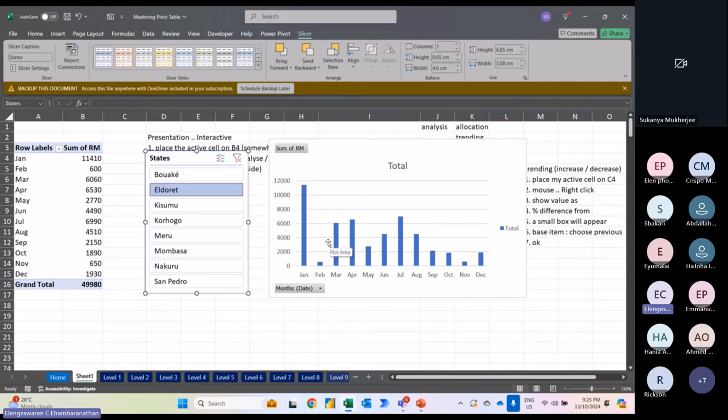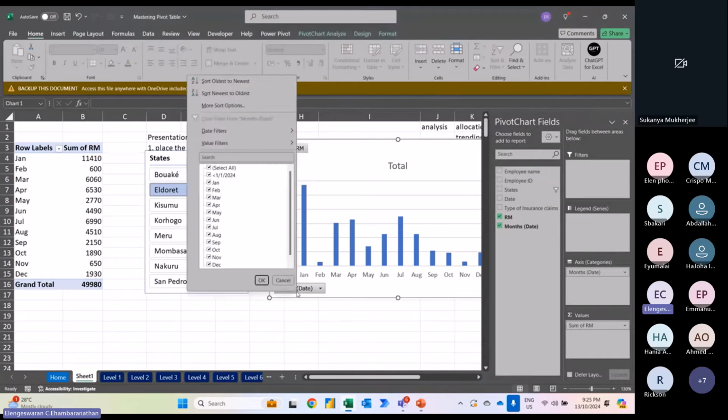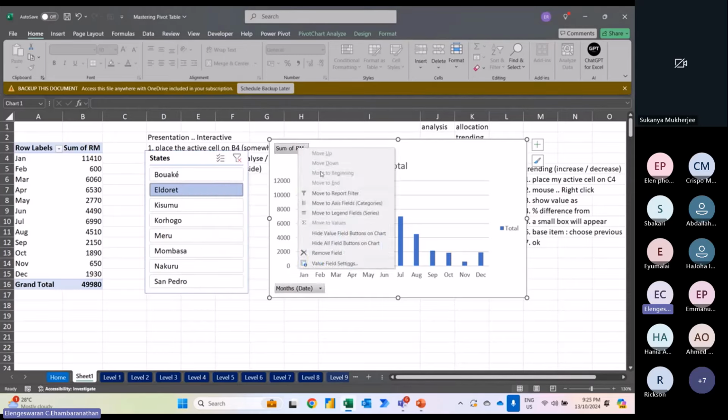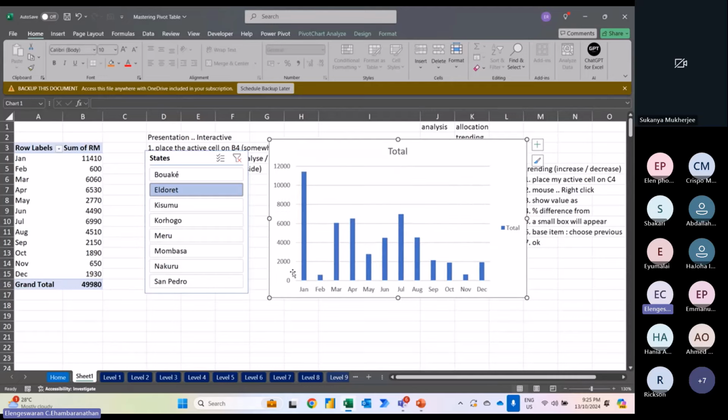If you notice over here, this box is redundant. Maybe let me close this one. This one is not needed. So what you can do is select this, right click, and select Hide All Field Buttons. This field button is not necessary. The moment I hide it, the chart becomes bigger. We also have the legend and the lines, which are not necessary because I want to make it more beautiful.